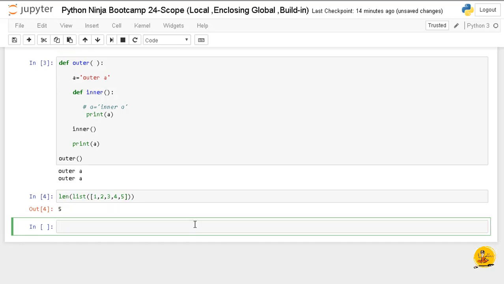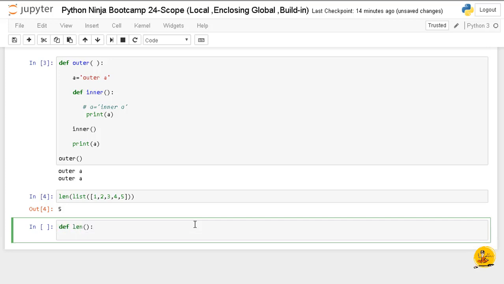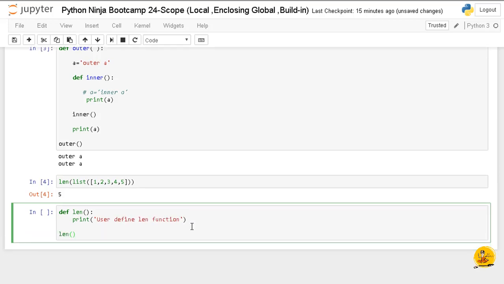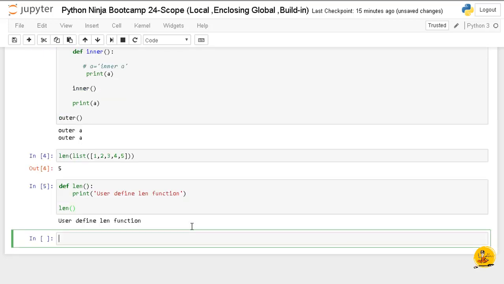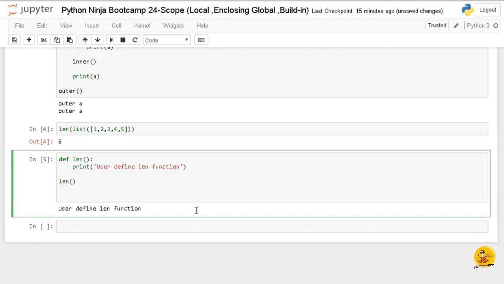Now I'm going to create a user-defined len function. So I'm going to say def len function colon, and within the len function I'm going to print a message, user-defined len function. If I call the len function now, it will display the output as len is user-defined. What if we again try the len function with the list 1 2 3 4 5? Now we will get an error.